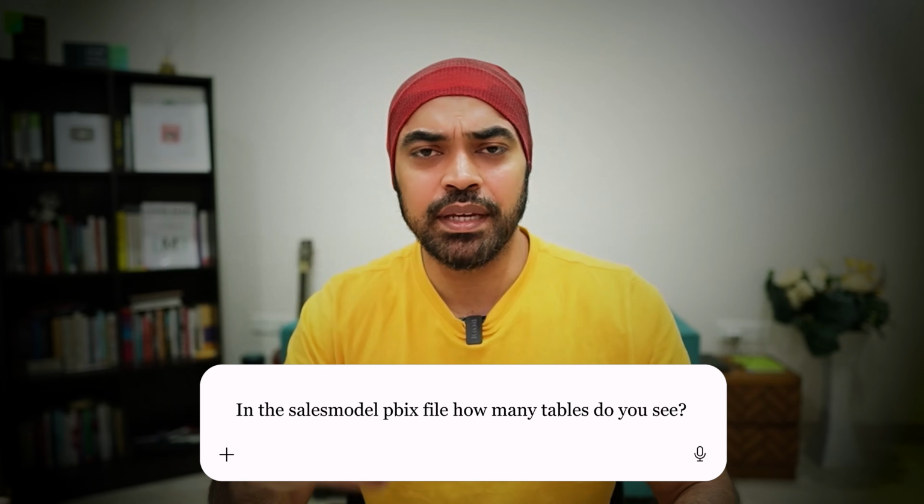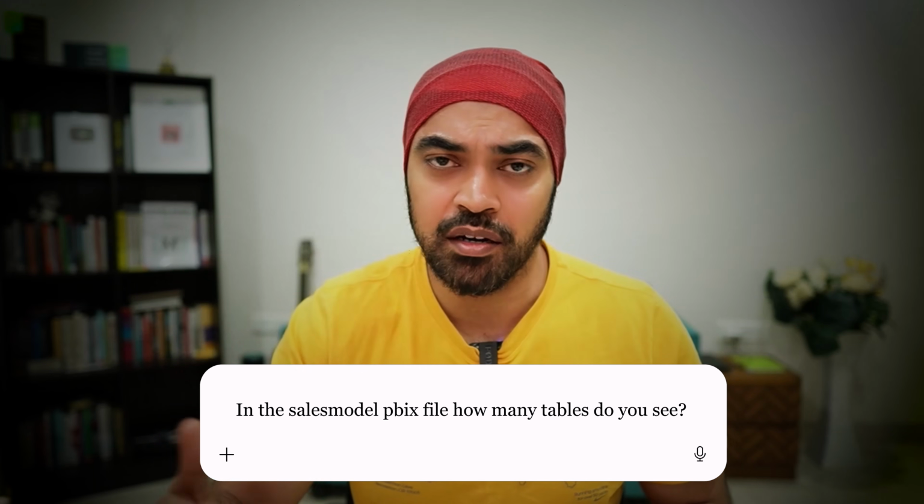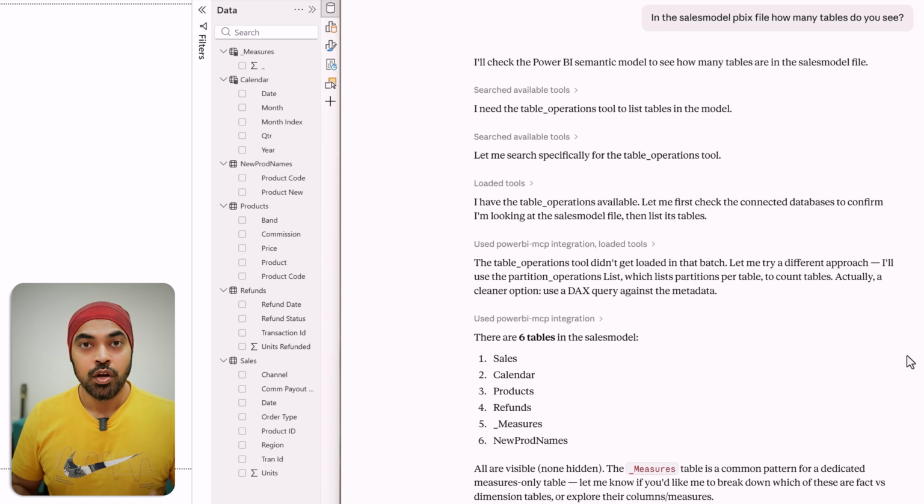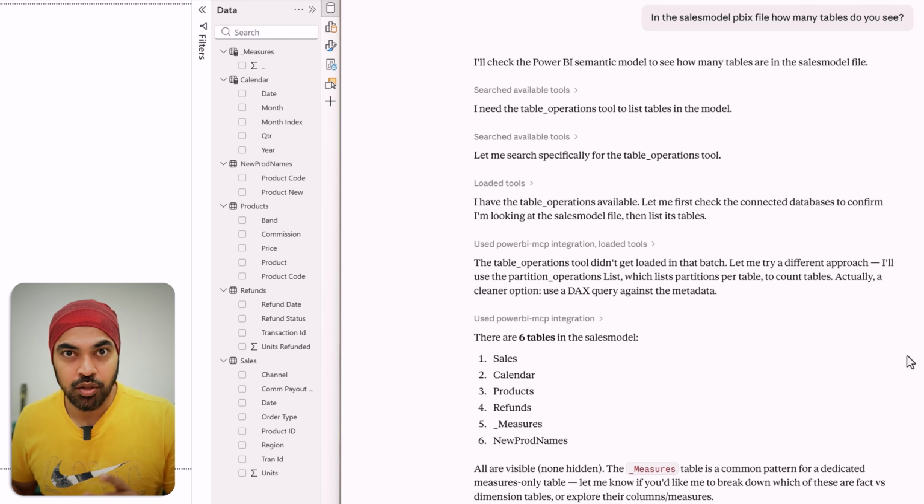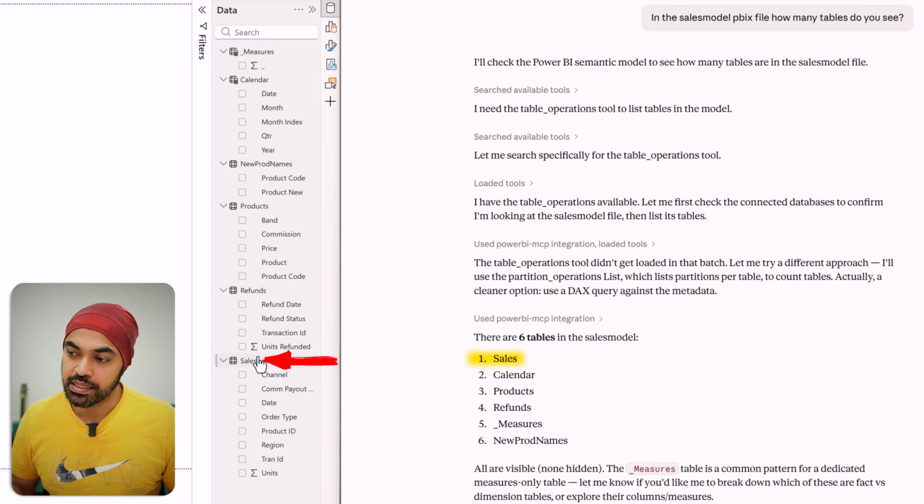Let's just try to get how many tables are loaded in the current model. Let's just see what happens. Cool. After a bit of soul searching, Claude has returned the answer that there are 6 tables loaded. We have the sales table, the calendar table, which is right here, the products, refunds, an empty measures table, and the product names table, which is right here.